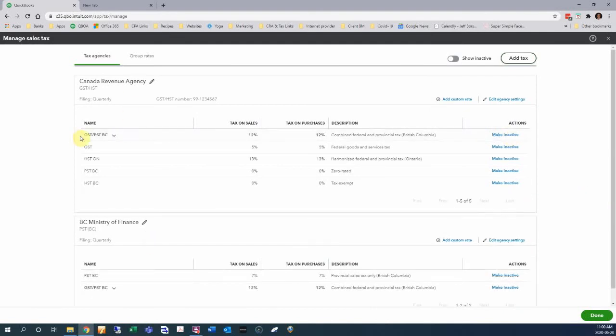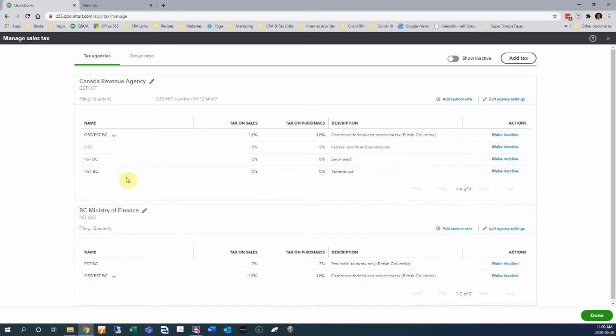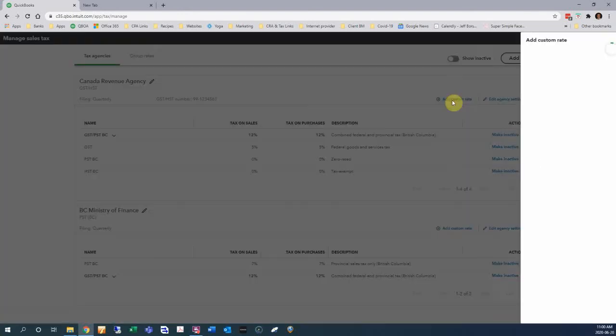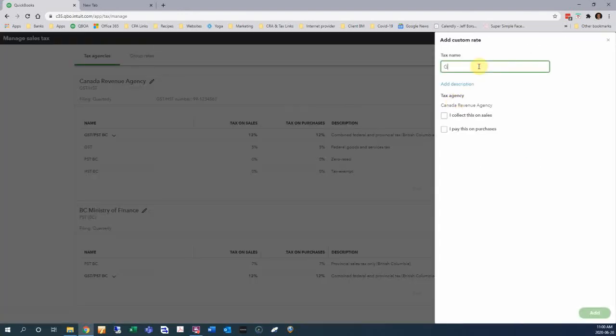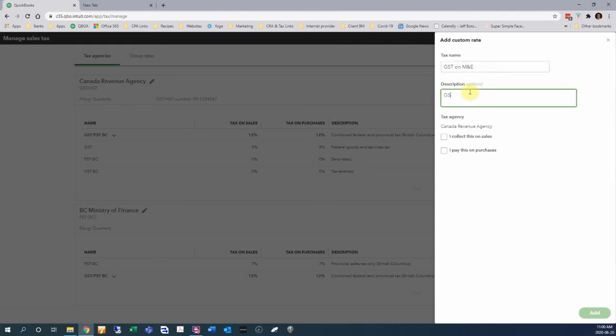So you can see we've got the GST, PST, but we don't have anything in here that talks about meals and entertainment and the reduced rate of 50% of the GST. So we're going to go in and add a custom rate, and we're just going to call this GST on meals and entertainment. And in the description, we're just going to say GST on meals and entertainment only 50% allowed.